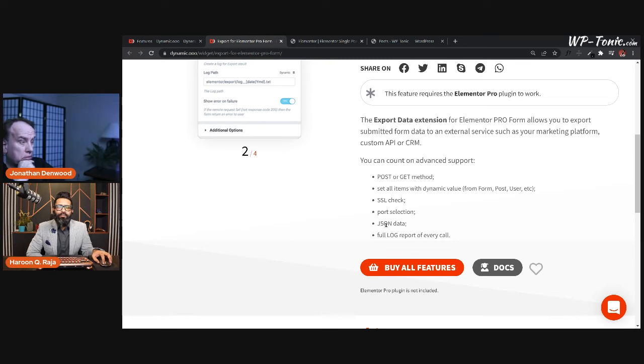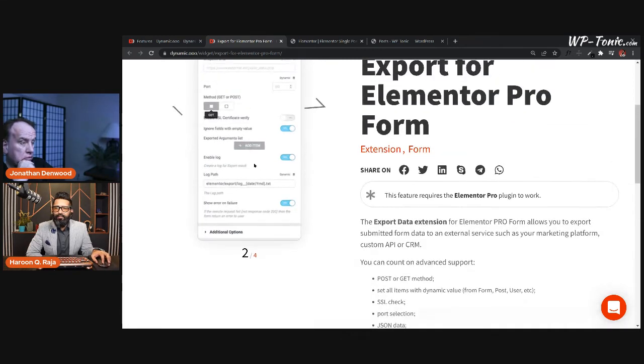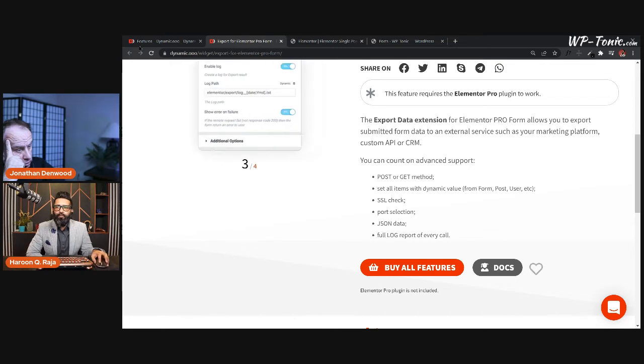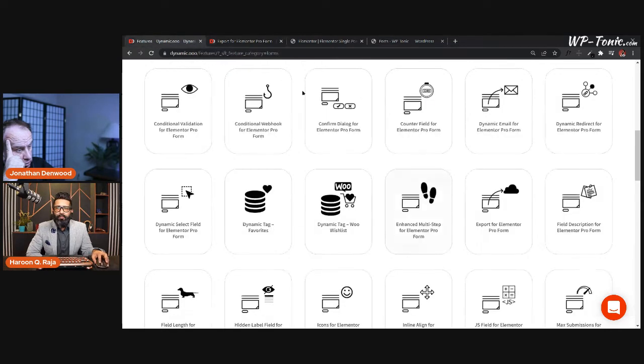And the data can be in JSON format, and you can even specify that the data should be sent only if the URL is an HTTPS URL to avoid any insecure data transmission. And you can also have a full log of every API call, every HTTP call that has gone out from users submitting the form.